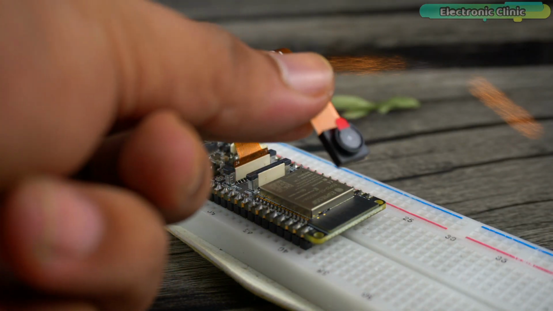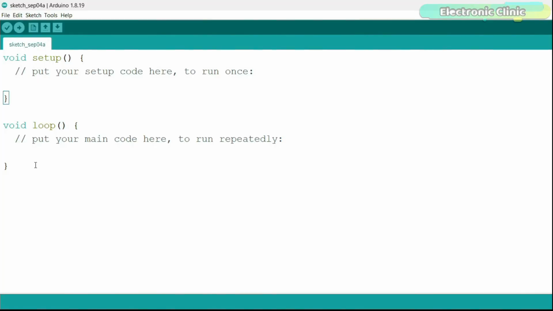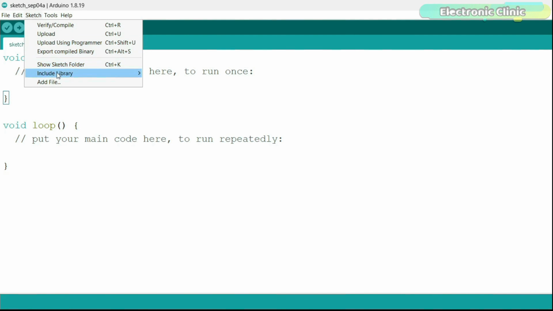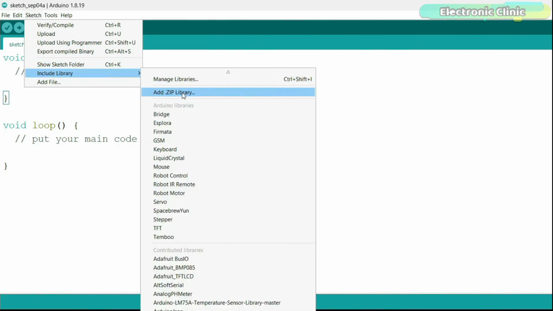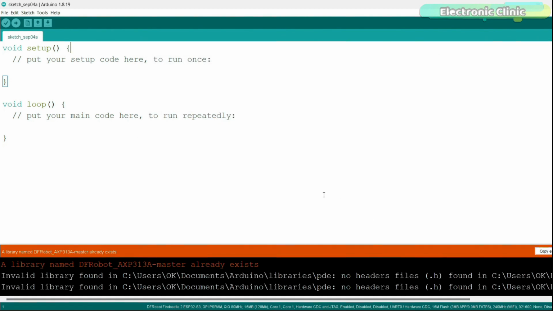So the camera is connected, and next we are going to add the library in the Arduino IDE. While your Arduino IDE is open, go to the Sketch menu, then to Include Library, and click on Add .ZIP Library. Browse to the location and select this library. You can download this library from the article available on electronicclinic.com. You can see I have already added this library.